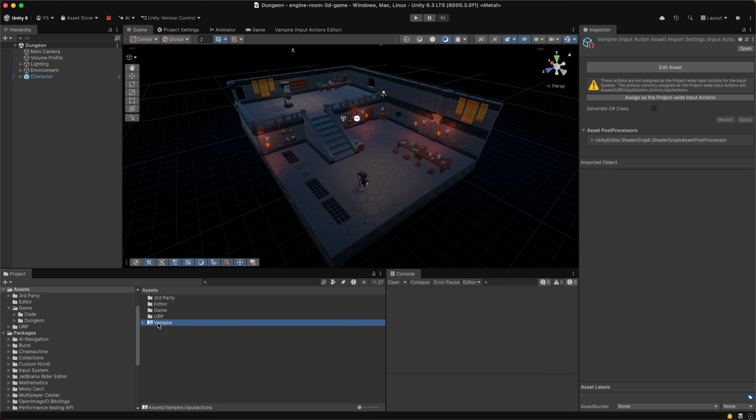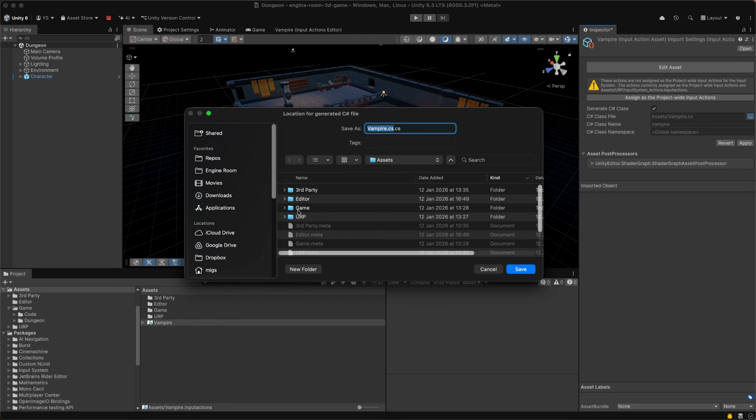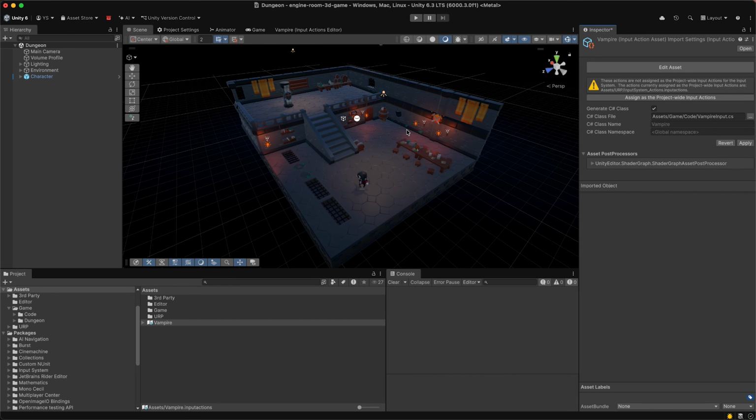Thankfully, there's a way around it. When I select the input action asset in the project window, inside the inspector there's this little Generate C# class checkbox. Pressing on it will show you 3 more fields: a file name, a class name, and a namespace for the generated file. While you can leave them with the default values, I do recommend treating it as any other code in your codebase. So I'll choose a directory with my other code, a class name, vampire input, and the same namespace I have for classes in this directory. Lastly, I need to hit apply and wait for the compilation process to finish.